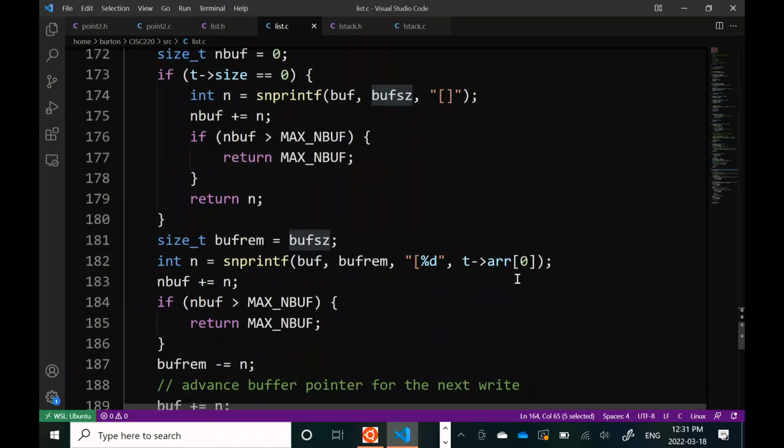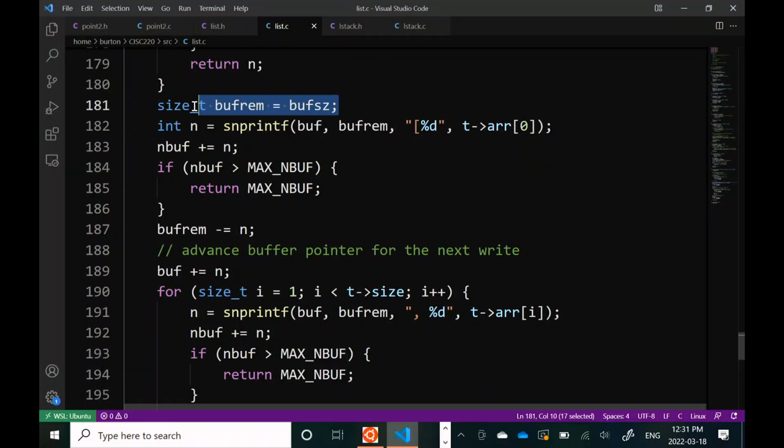Now the way this works is, we'll just start here. I'm making a variable called buffrem. That's just how much space is left in the buffer, because every time you print into the buffer, you take away space in the buffer, right? So I'm going to keep track of how much space is remaining in the buffer. I'm using snprintf to safely print into the buffer. Remember that with snprintf, you specify the maximum number of characters that you can print into the buffer each time. The maximum number of characters I can print into the buffer is stored in this variable called buffrem.